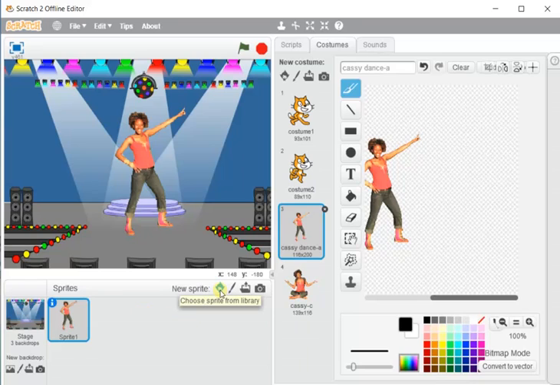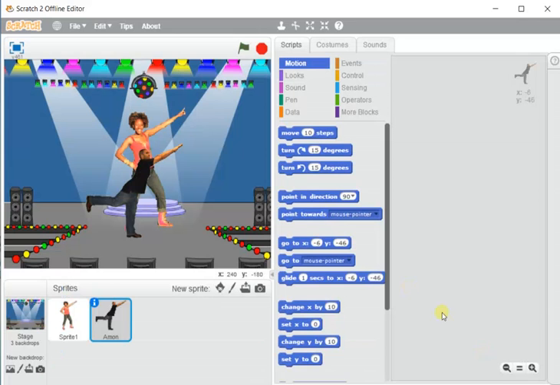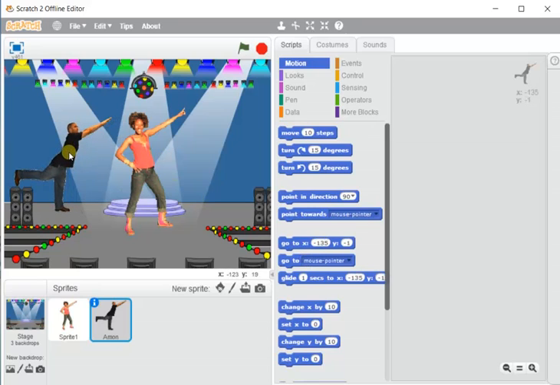Just to add a new sprite, you have to click on this choose a sprite from library here. You take a different sprite like this. This is a man, different man. Click on OK. Now you see 2 different sprites have appeared on the same stage. This one is somewhat small. You can increase the size by grow. So you can see two different sprites have appeared on the same stage.